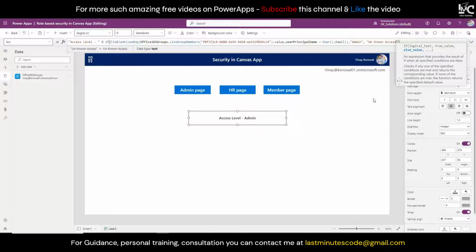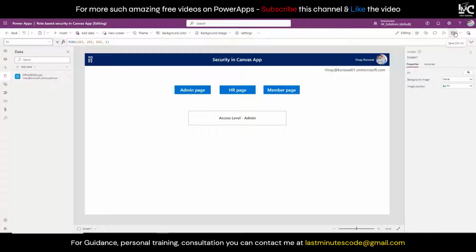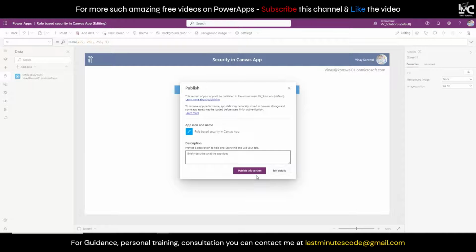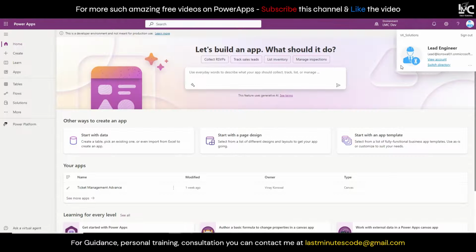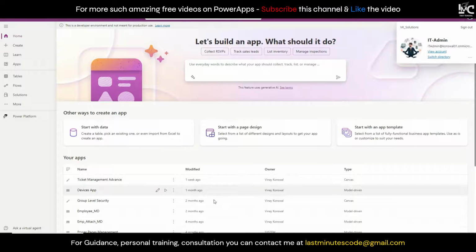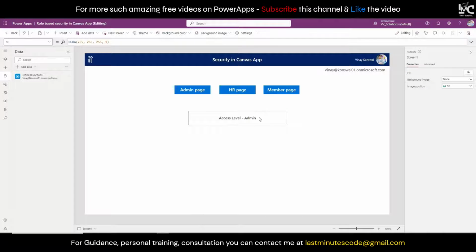Okay, so I'll save this application and I'll publish it, and after its publication I'll share this app with these two users as well, like this lead engineer and this IT admin. So you can see here it is showing admin because Vinay is logged in. So let me share this application.